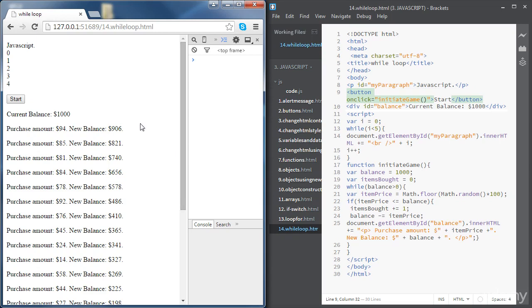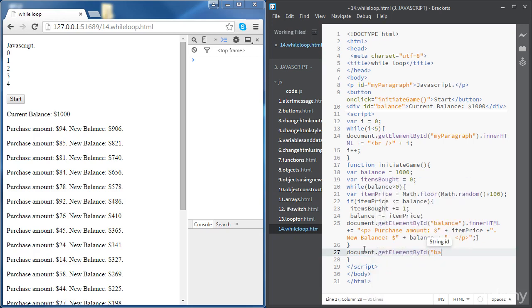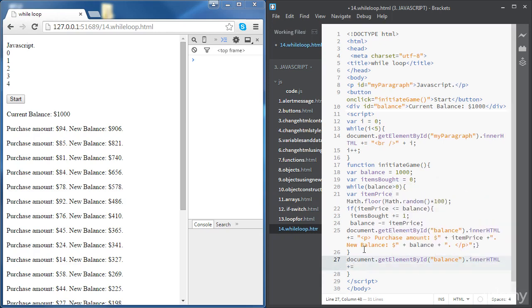Okay, so now it's working. Once we click on the button, the code is executed. Also, we can add something at the end. So we can add something to the paragraph showing the number of items that we bought. So you can just say document getElementById balance, and we're adding to the inner HTML a new paragraph.